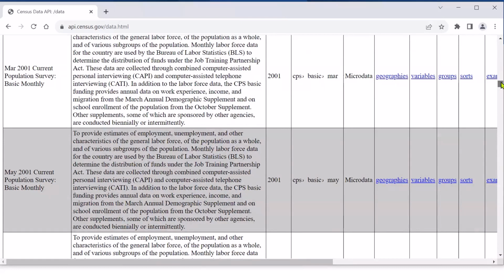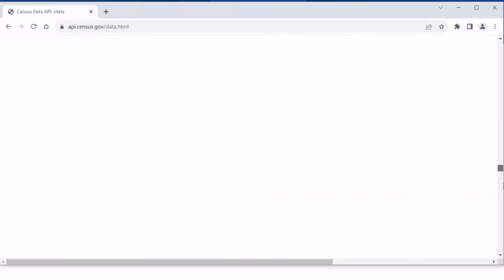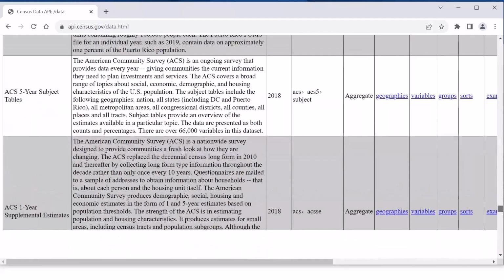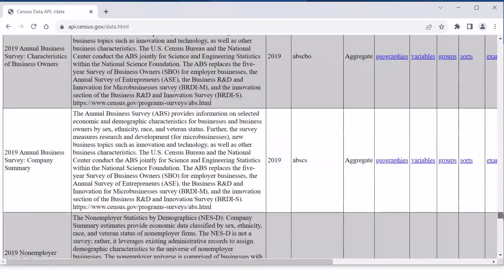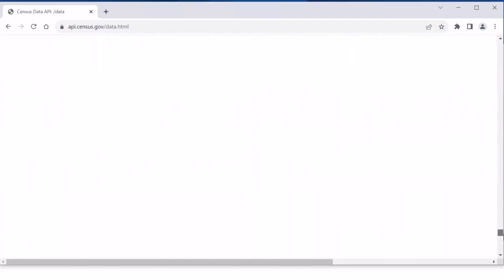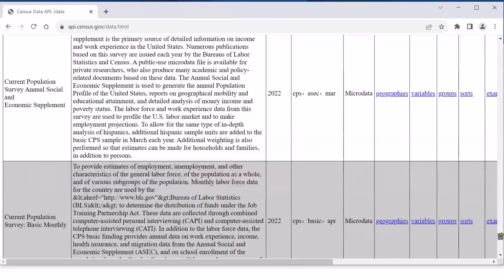So what you're going to do, when you're on the dataset page, is go to the most recent ACS. The most recent American Community Survey data would be the 2021. So I'm going to scroll down and find the year 2021.